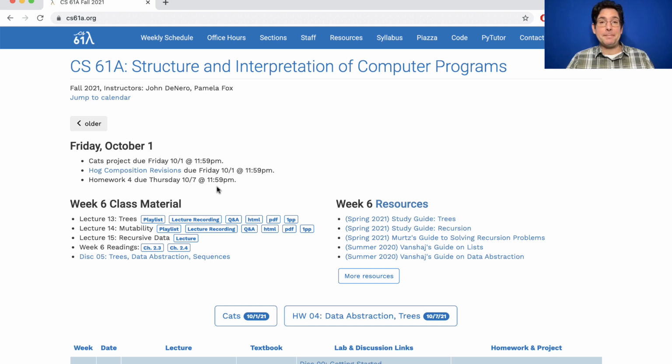Please fill that out. Today's lecture is brand new this semester. We decided that we needed an example of how you would use trees in order to do something interesting. So that's all we're going to do today.